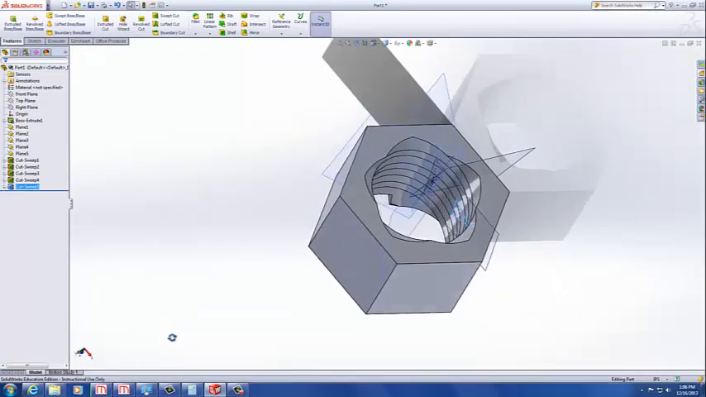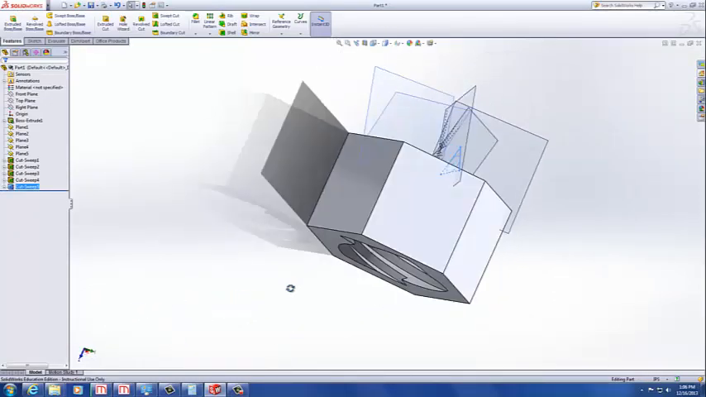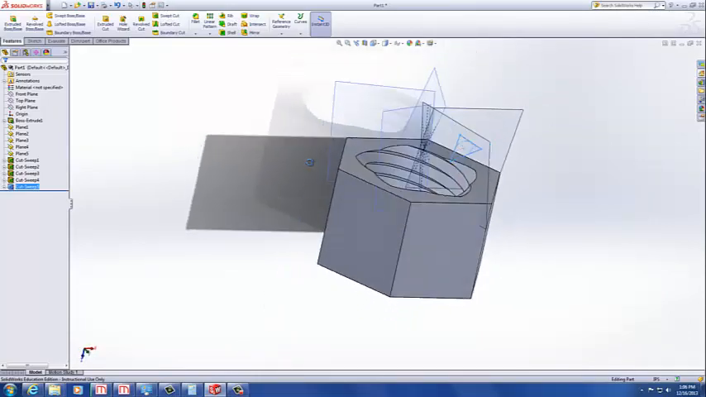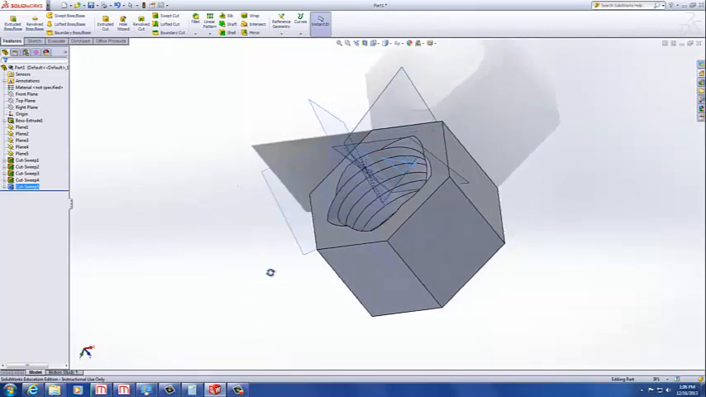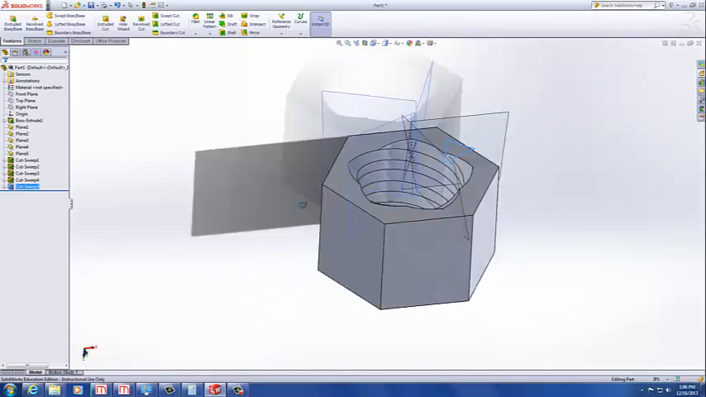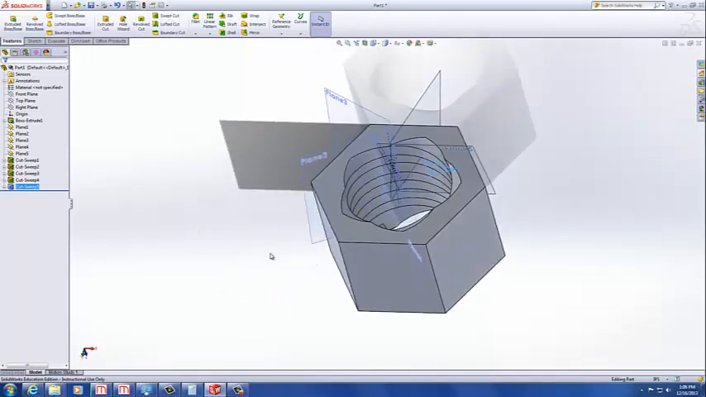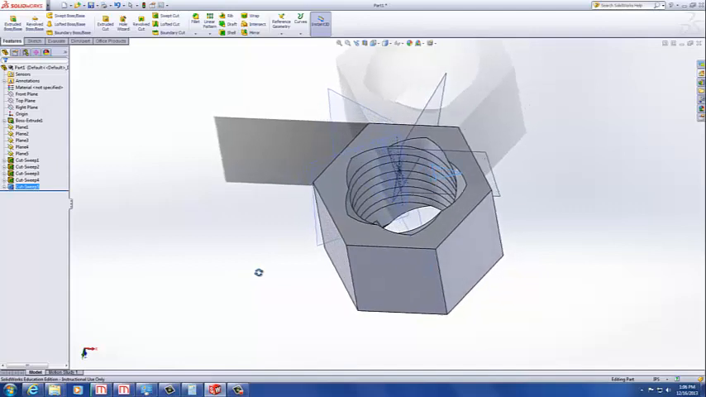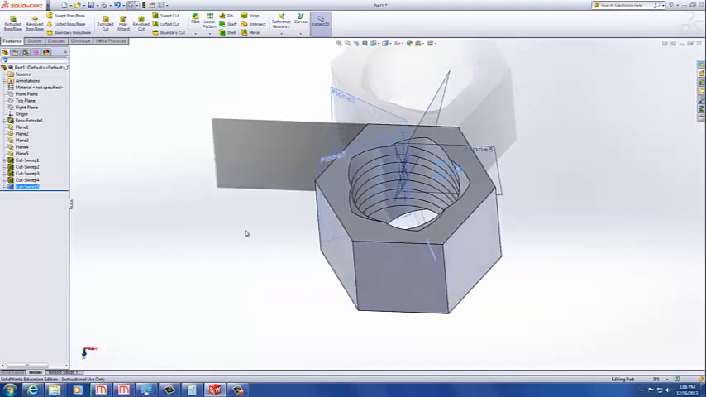This has 5 threads per inch, and it's made for some imaginary threaded rod that probably doesn't exist. Now, when you're making your own part, as I said before, you're going to need to make sure you measure everything out beforehand so that the nut actually works with your thread. So there you go.